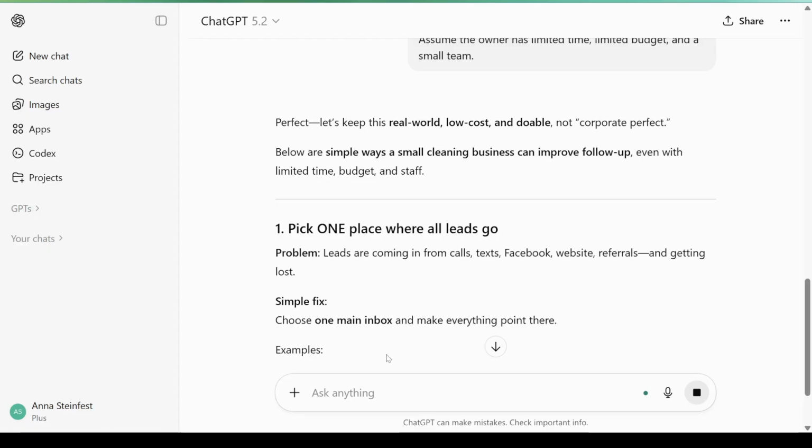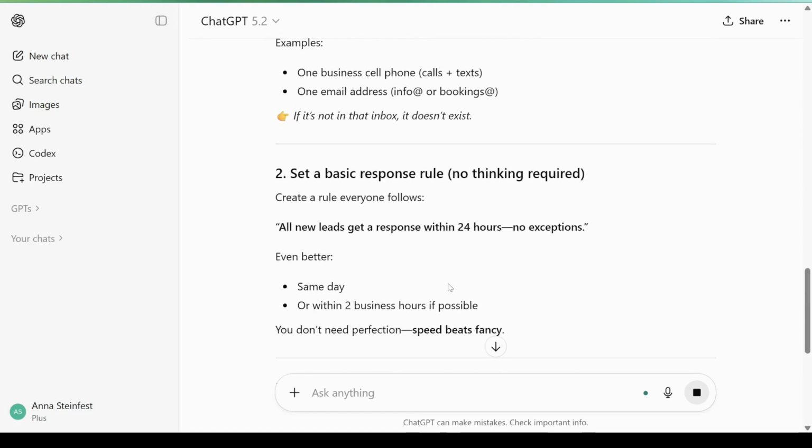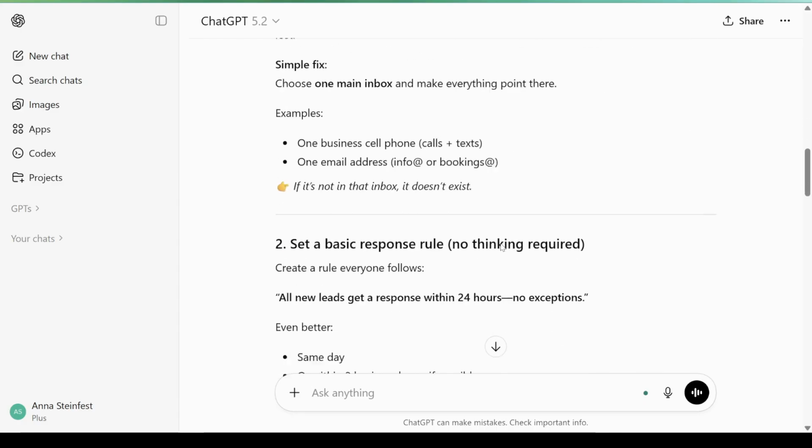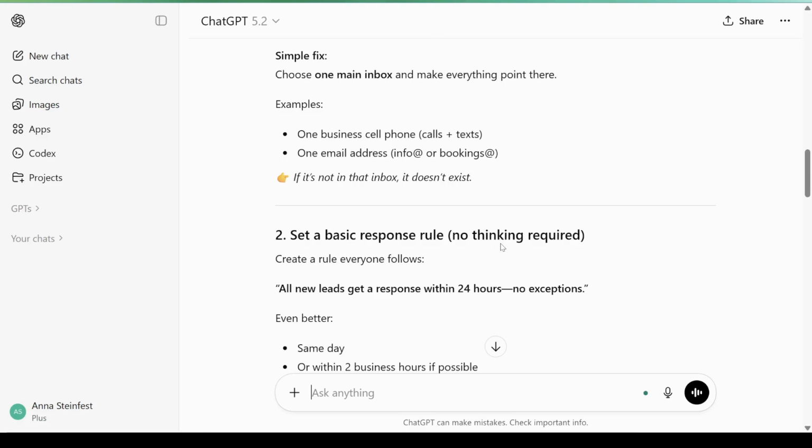And here we go. Now, I want you to notice how simple these ideas that ChatGPT is giving us are. That's because that's what we asked. ChatGPT is telling us to pick one place where all leads go. Let's say leads are coming in from calls and texts. So you have a lot of ways your leads are coming in, and the simple fix is to have one main inbox where you can check them, and it gives us an example, or to set basic response rules.